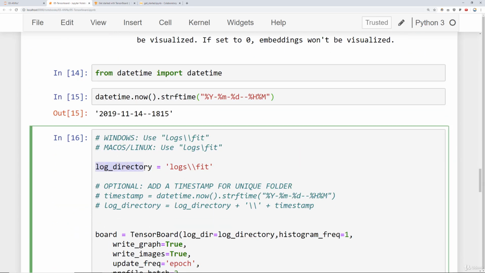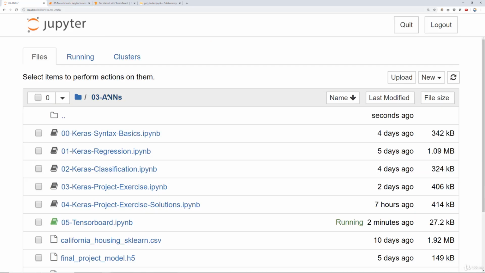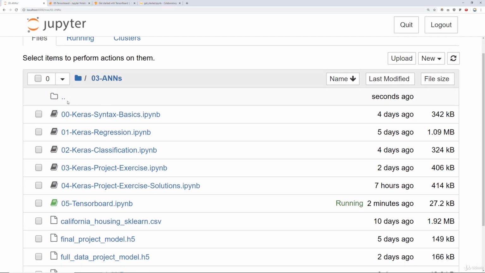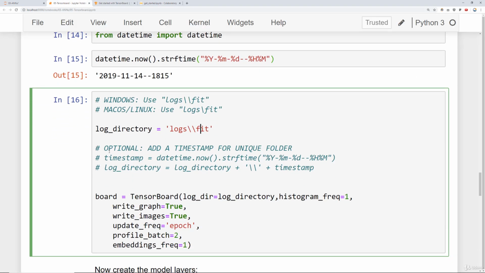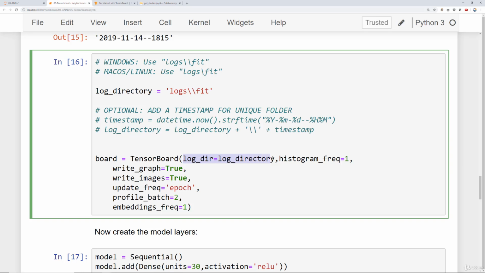So your log directory, the base of it should always be logs, and then the next subdirectory should be fit. So after I run this, inside of my current location, this ANNs folder, I will end up seeing a folder called logs created, and then a folder inside that called fit. So we must say logs fit, and then optionally, you can add a timestamp for a unique folder. So this is the code that automatically does that for you. Okay, so right now I have this variable, log directory, which is saying where I'm going to save these logs during training. And by default, it should be logs fit. So I pass that in as my log directory.